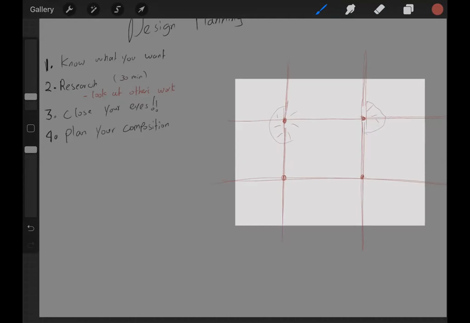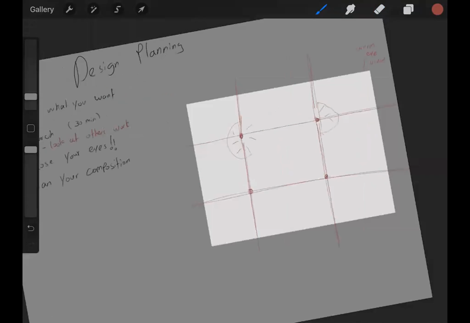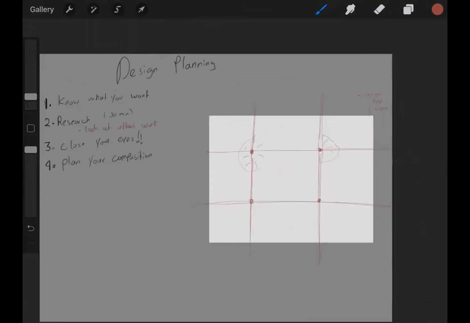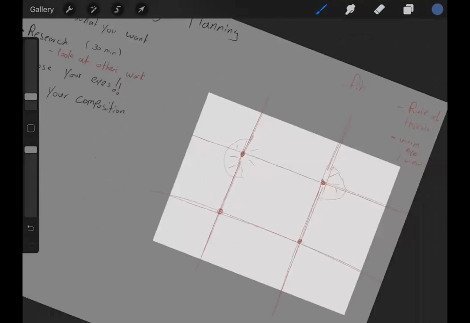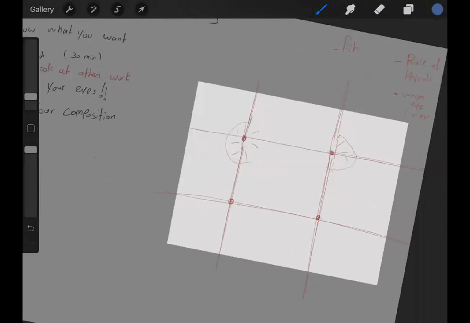Okay, let me get it here. So here I'm gonna use a worm eye view and also rule of thirds. I mean, it's up to you. You can use whatever you want. It's a personal preference. And Fibonacci, why not? We can use Fibonacci as well. Okay, let's say I'm gonna put my focal point here. So it's gonna be curved like this, something like that.